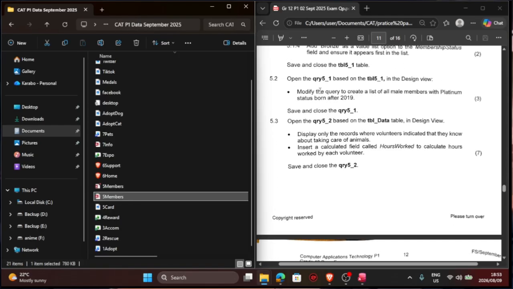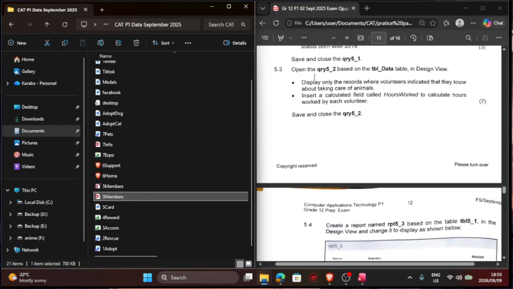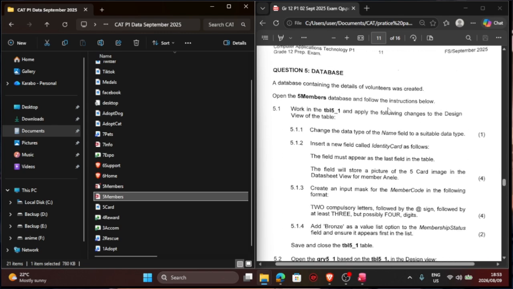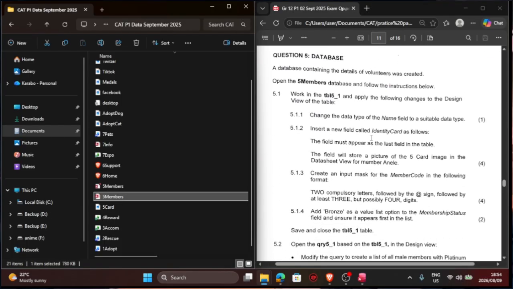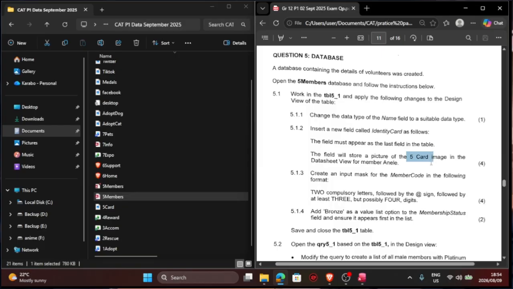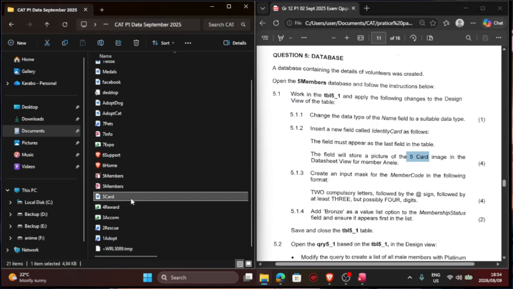We're going to be opening query 5 and modifying it. Then opening another query and modifying that. Did I miss anything? Are there pictures here? I think so, I remember seeing pictures. Oh, yes, there is. There is a picture of 5 card. So let's go to our data and look for a picture called 5 card. There it is. If you can see, it says that the picture is a JPEG. That will not be useful.